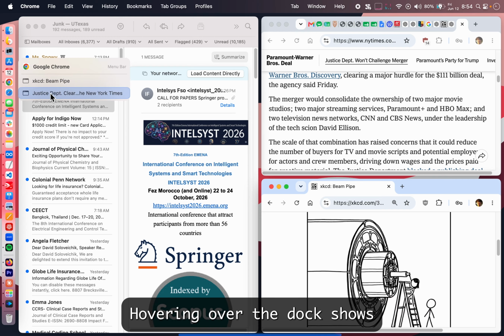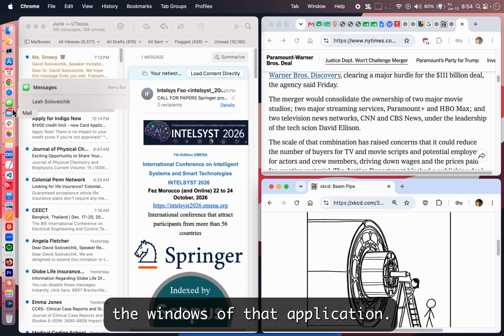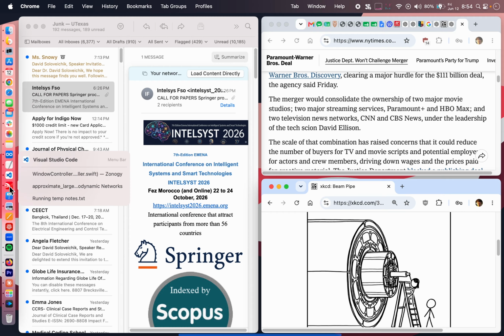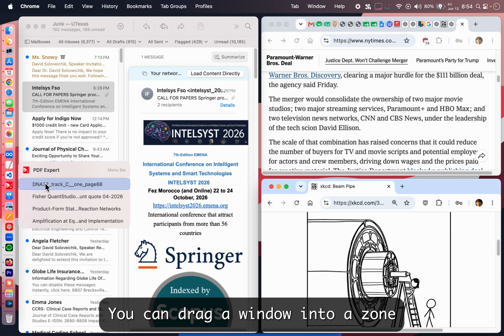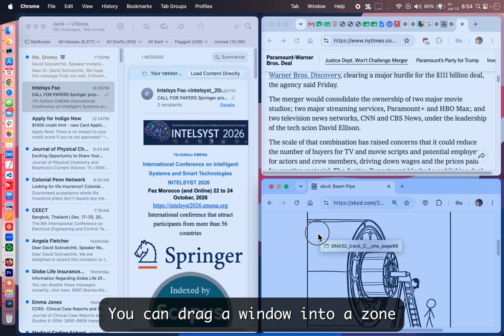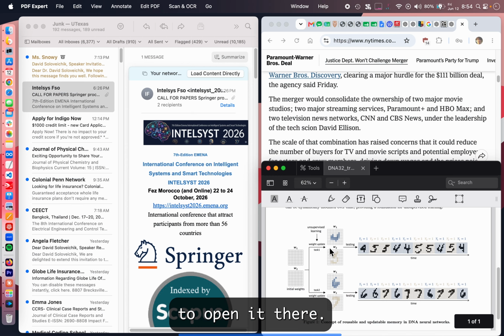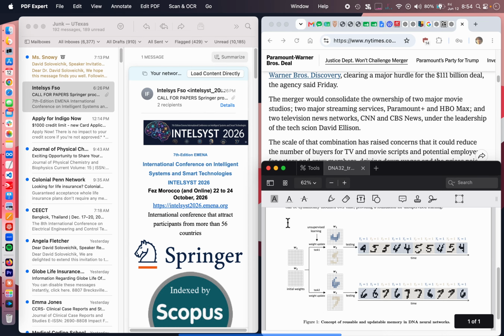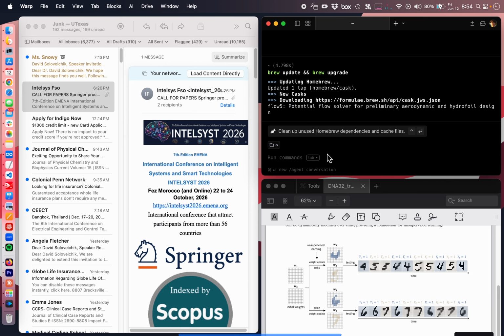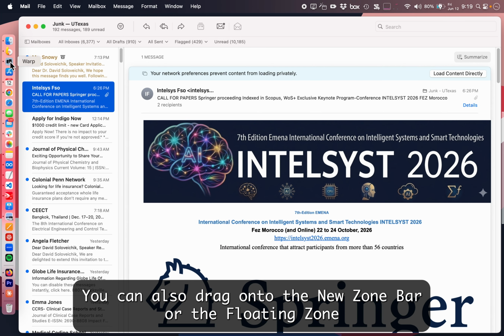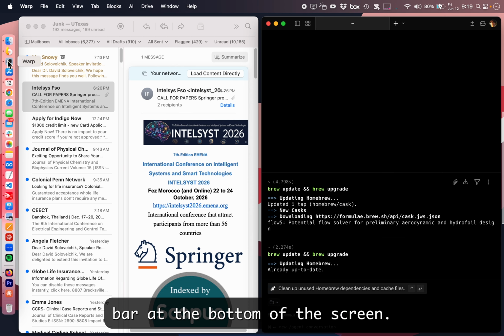Hovering over the dock shows the windows of that application. You can drag a window into a zone to open it there. You can also drag the application icon. And you can also drag onto the new zone bar or the floating zone bar at the bottom of the screen.